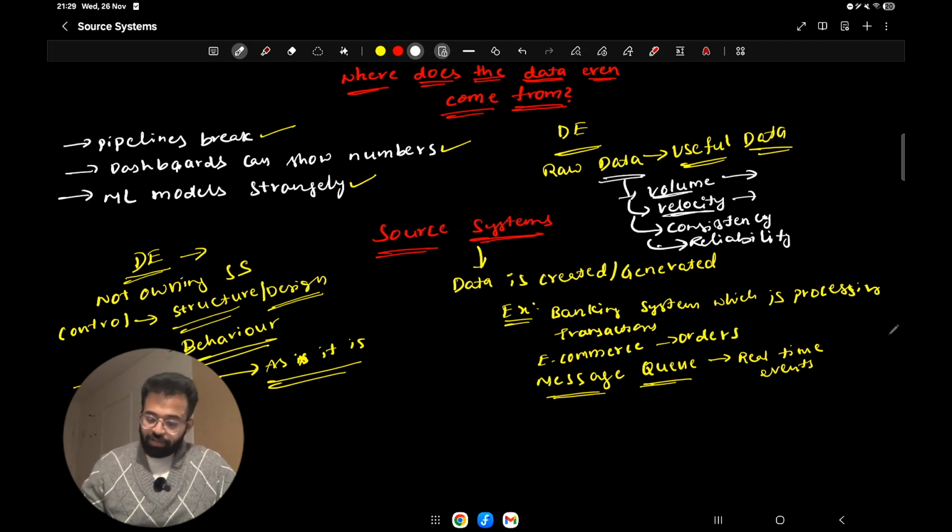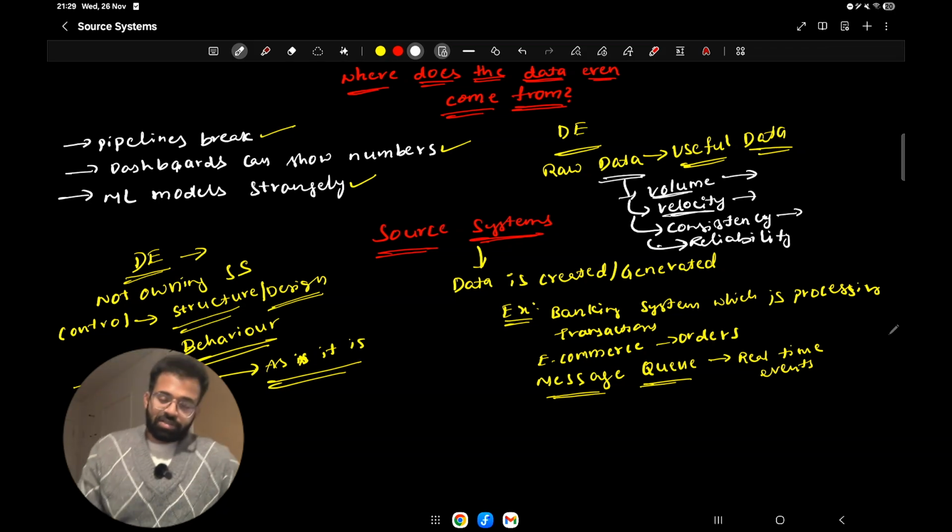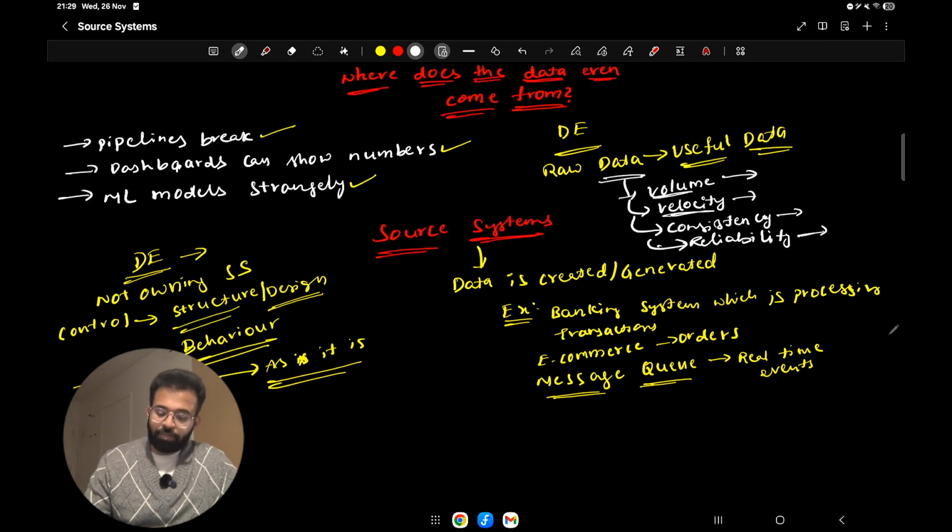And then in some source systems, data consistency also can vary. And of course, reliability depends completely on the source system, how it is designed for reliability, and the technology behind it also matters. So this is a little bit about source systems.